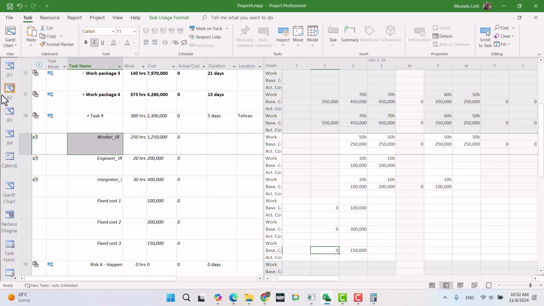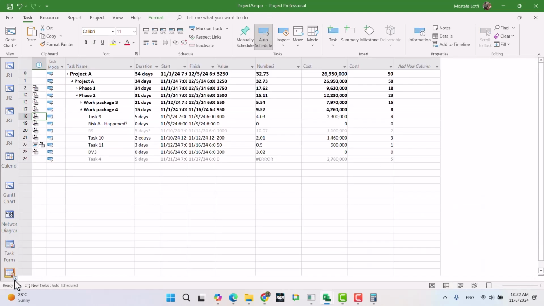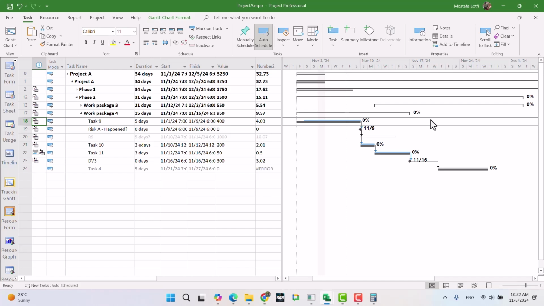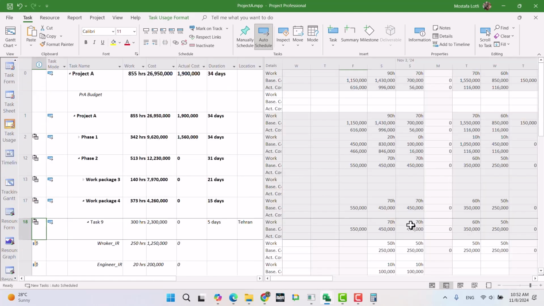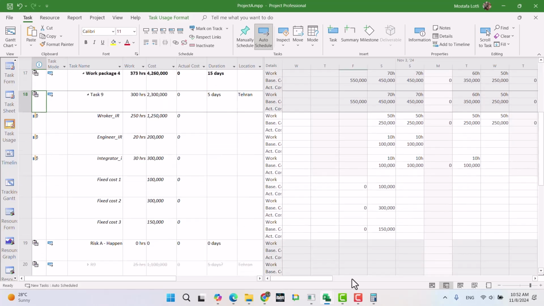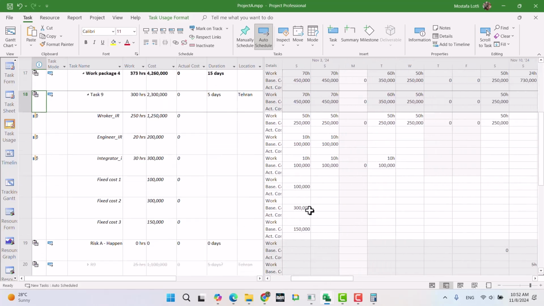Okay, now let me move back to tracking Gantt. Unbelievable. A giant company like Microsoft with all these resources, this power, in 2024 is still doing this. Task usage. It is what it is. We can't do anything about it.